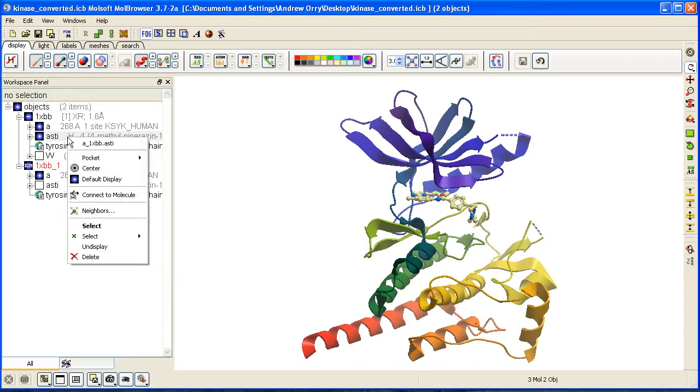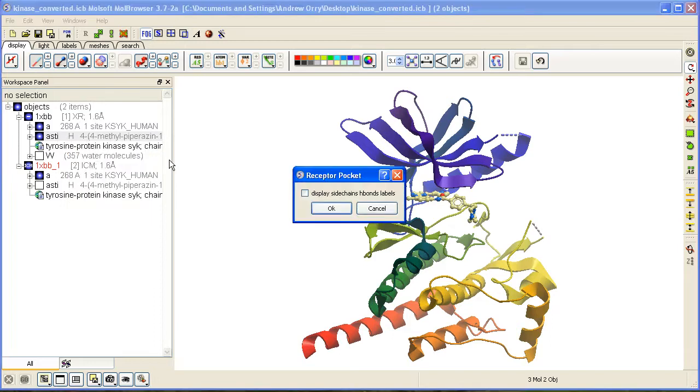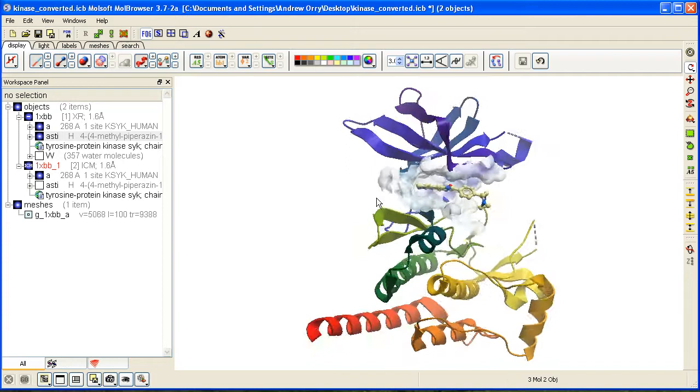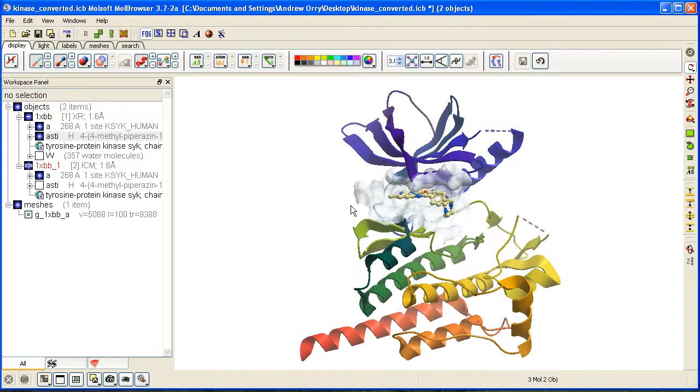here, and select pocket, receptor pocket. You can choose to display hydrogen bond labels and go OK. But in this example, I've chosen the X-ray structure, and so you won't see any hydrogen bonds. You just see a generic pocket surface.